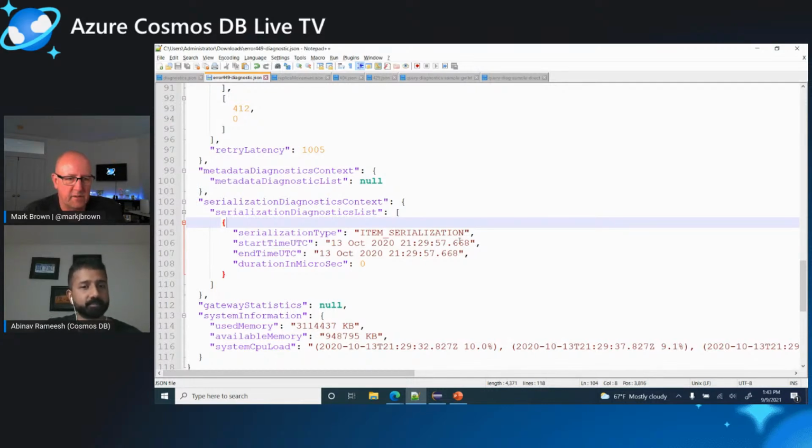Does depth of document also play a part in serialization time? Yeah, it's actually a very good question. It does. I'm good at acting dumb and asking good questions. No, that's actually very valid. So depth certainly will have an impact.